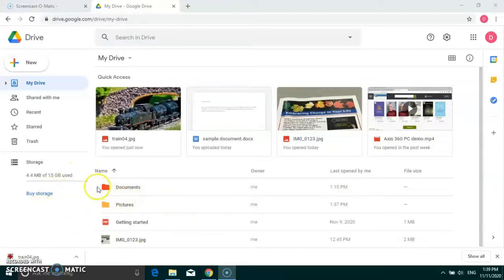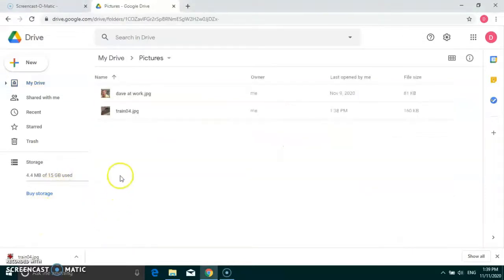To start off with, I'm going to go ahead and open up my Pictures folder by double-clicking on it. And remember, I have two files in my Pictures folder. And then I'm going to choose Train 04 right here. A single click. And these buttons up here to the right load.